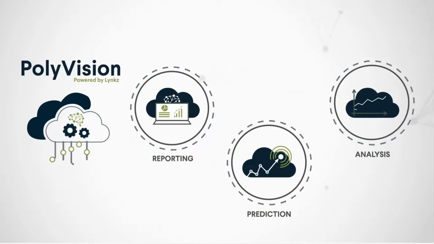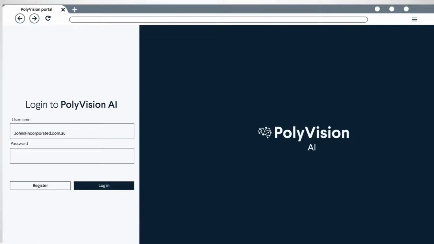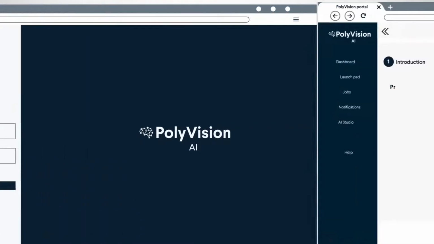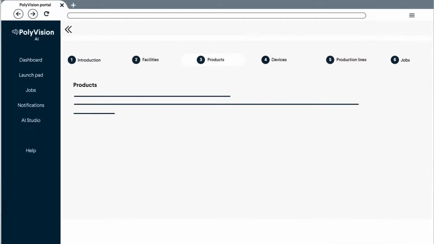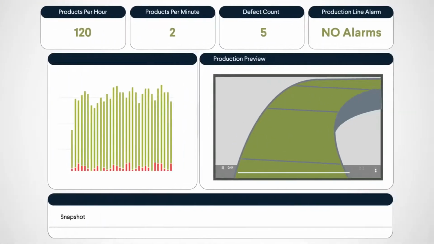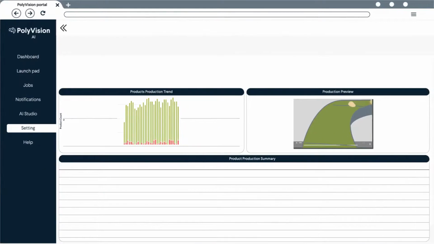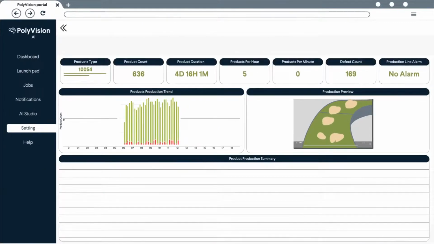So, how do you use PolyVision? Firstly, you log into an easy-to-use self-service portal with your custom login. Then you create a job and add in the details for the type of project. After a few simple clicks, you can then upload a video, an image, or even connect to your camera's live feed. Then, PolyVision will start processing the information and start reporting on the metrics analyzed.